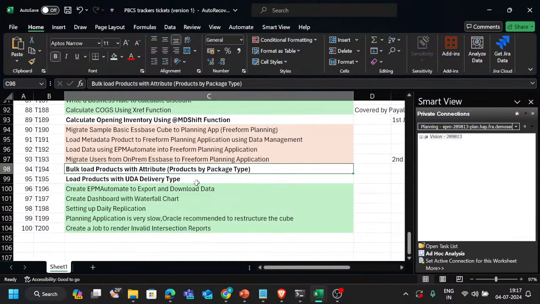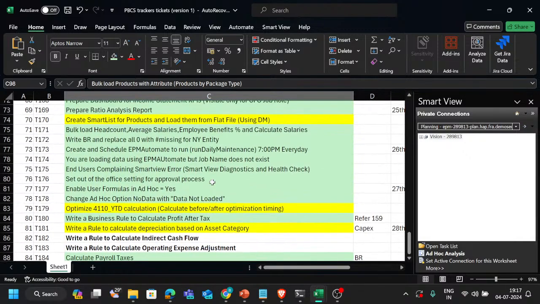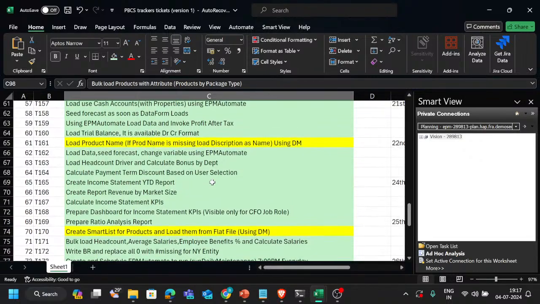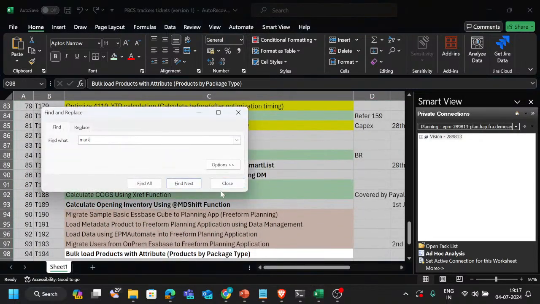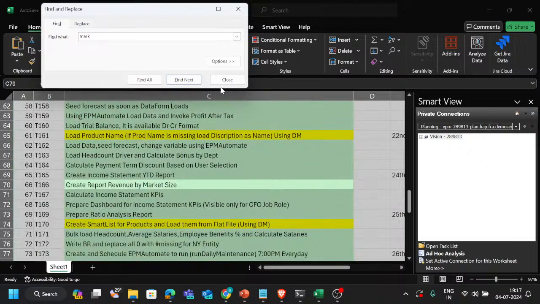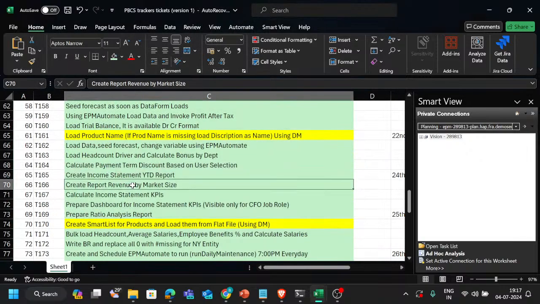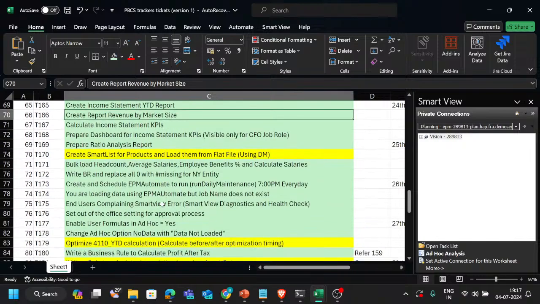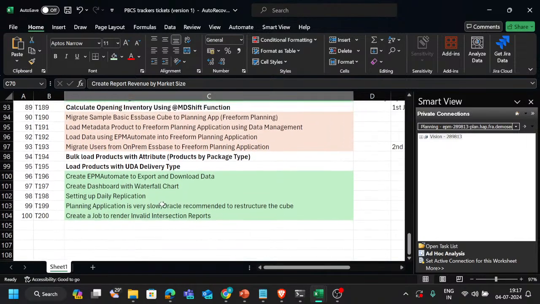So let's say we have a list of products and we need to bifurcate them with the help of, like you remember, we did one ticket about the market size. We needed to create a report with the market size, right? I guess we tried this earlier. Yeah, this one, create a revenue report by market size. So market size was the attribute dimension that time, right? An attribute dimension acts as a dimension only, but it is not part of the primary dimension that we have, right?